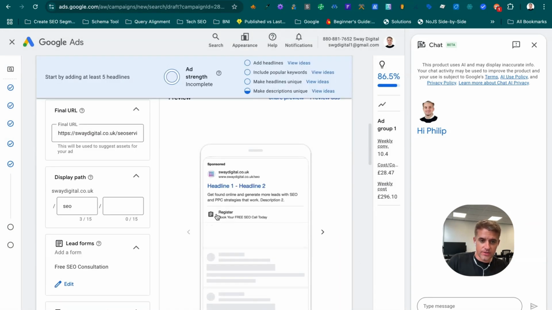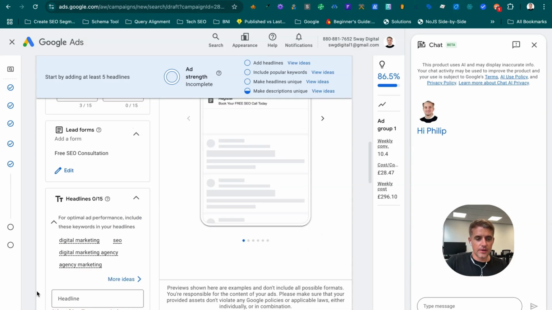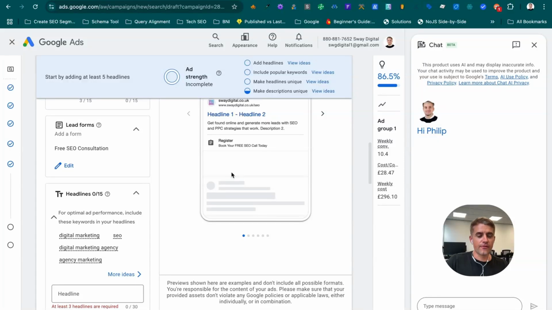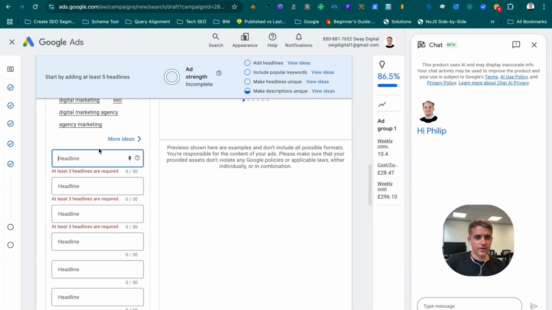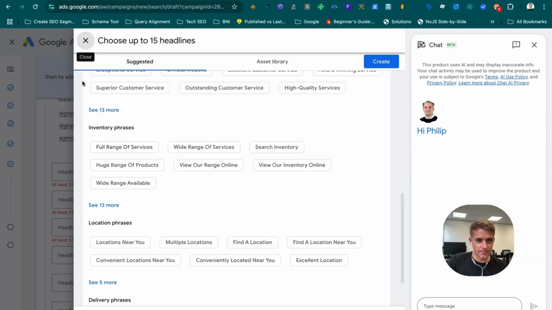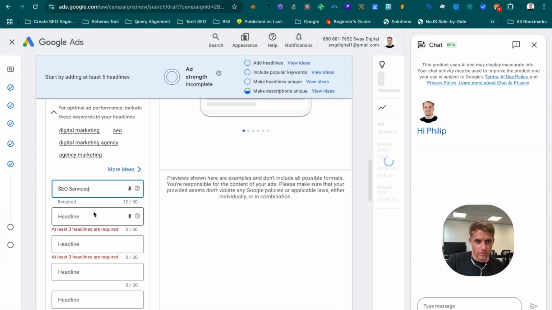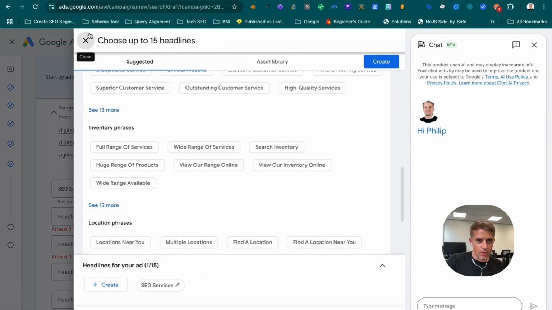See here, register, book your free SEO call today, which is underneath the headline. So it looks quite nice. And it's a good, clear call to action there. So you want to register to book a free SEO call. So you have different headlines. What I tend to do is add in my own headlines. And what you really want to do is select keywords from your headline.